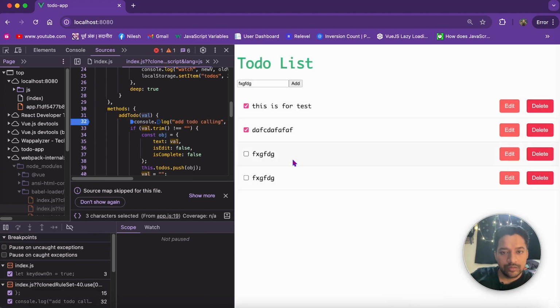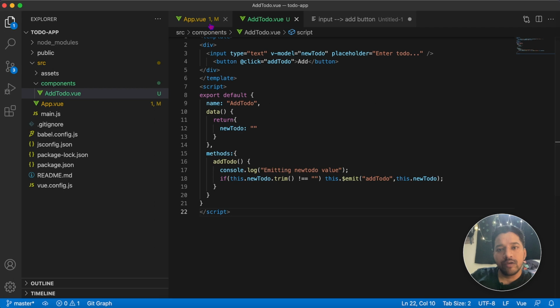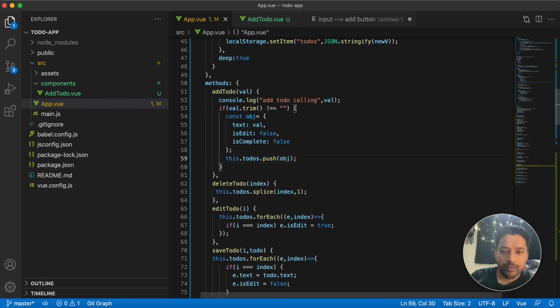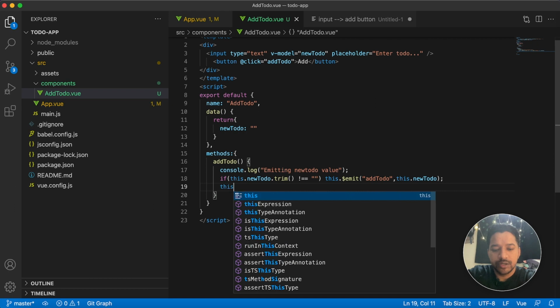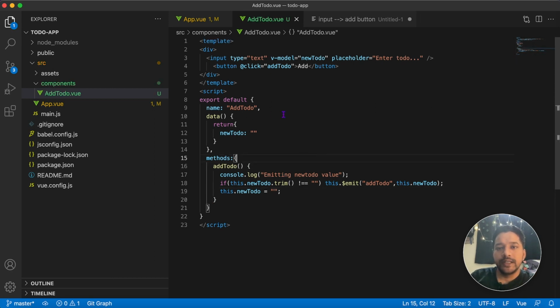Okay, that's fine. Now we are able to add the same element, so the same logic we have to write here also. Like earlier what we were doing, after adding we were making the newTodo value blank. So similarly, after emitting that value, we'll make this.newTodo a blank string. Fine. So one component is created.